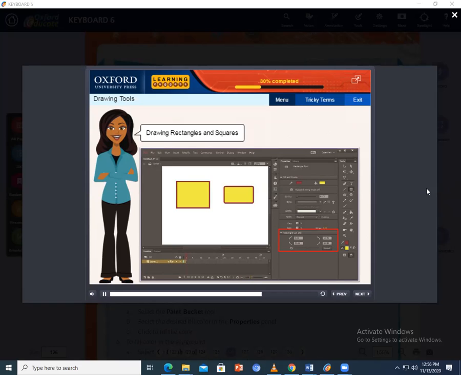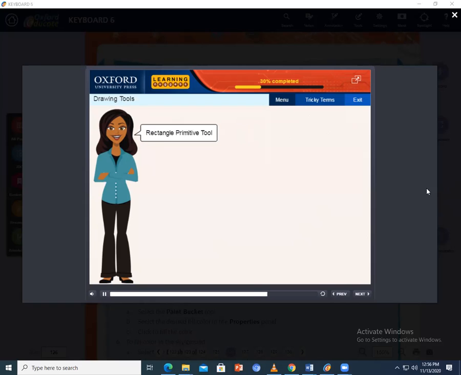Rectangle Primitive Tool. When you draw a rectangle with rounded corners, you first have to specify the radii for the corners and then draw the shape. After drawing the shape, you cannot modify the radii. However, Animate CC provides a tool called the Rectangle Primitive Tool to solve this problem.